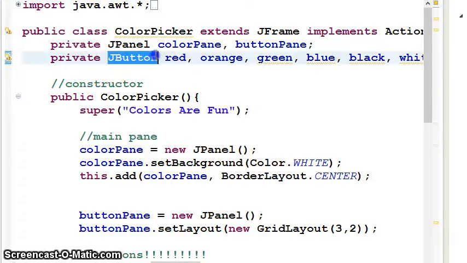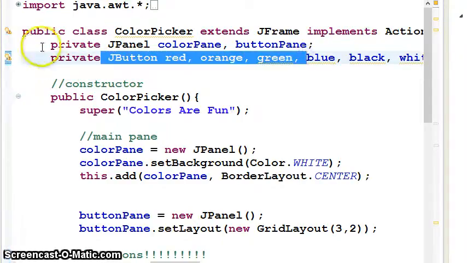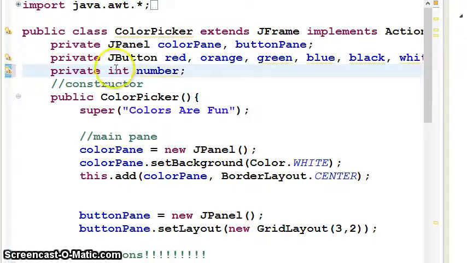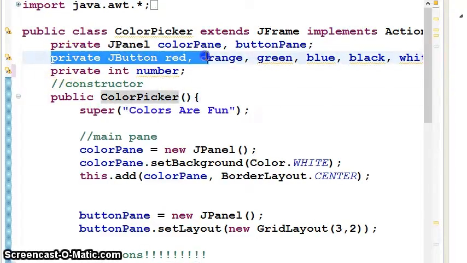Now, a JButton is actually a data type in Java, so it's just kind of like an int or a double. So don't get scared by this. I've already declared some of these for you in your private member variables. It's just like if you had said you wanted to declare an int named number, same thing. So you're declaring this data type, JButton, and you've got one named red, you've got one named orange. You've already got these declared here for you.